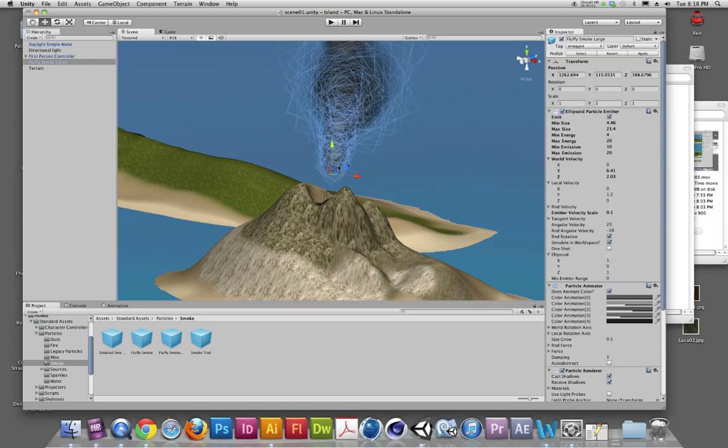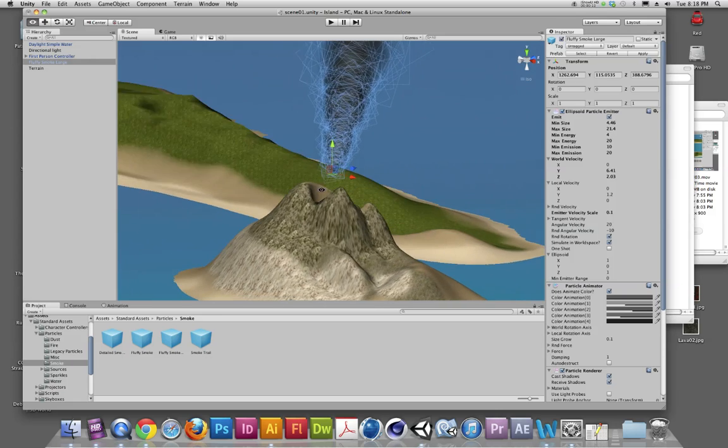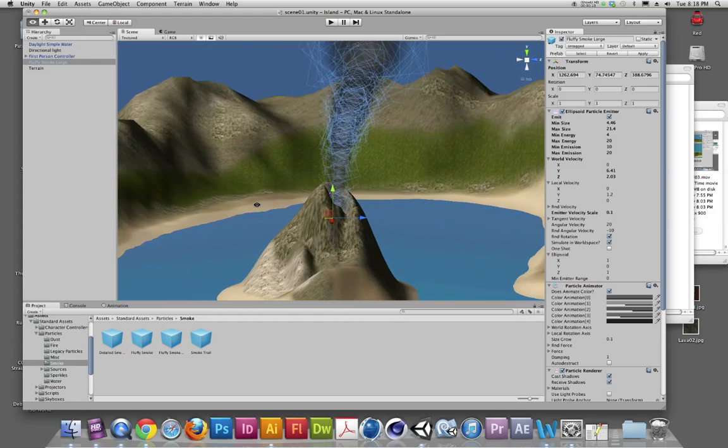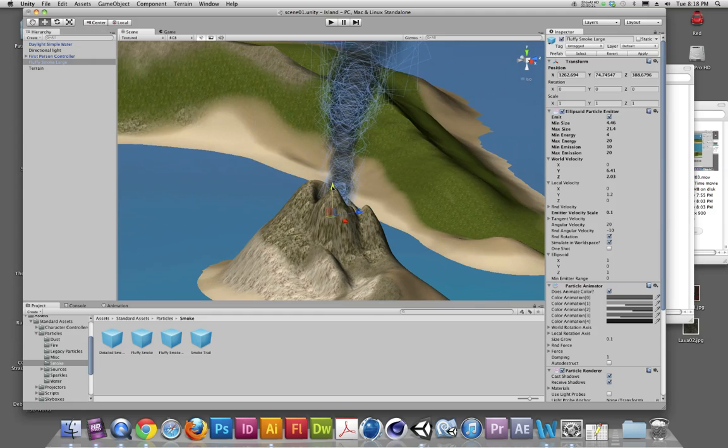So I've been experimenting with the smoke particles, and I'm pretty satisfied with the smoke to draw the player's attention back towards my volcano. At least as a placeholder, I think that this is an appropriate point of interest. And so what I'll do is I'll take that smoke and I'm just going to tuck it down into my volcano so that it's coming out of my volcano.